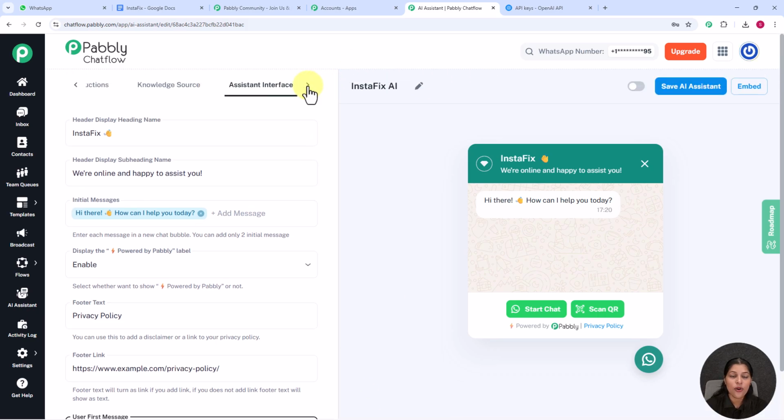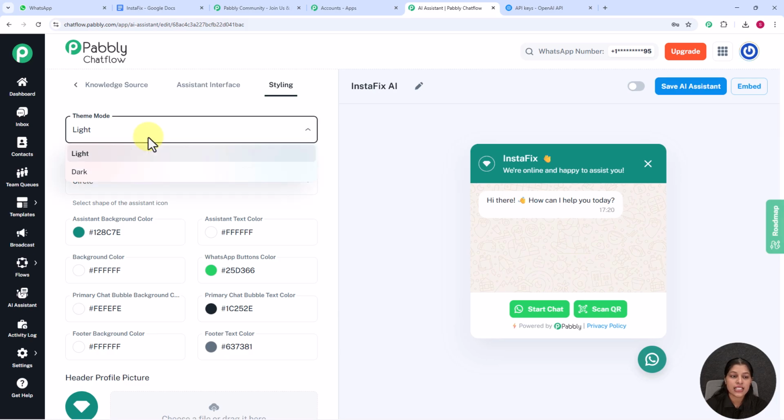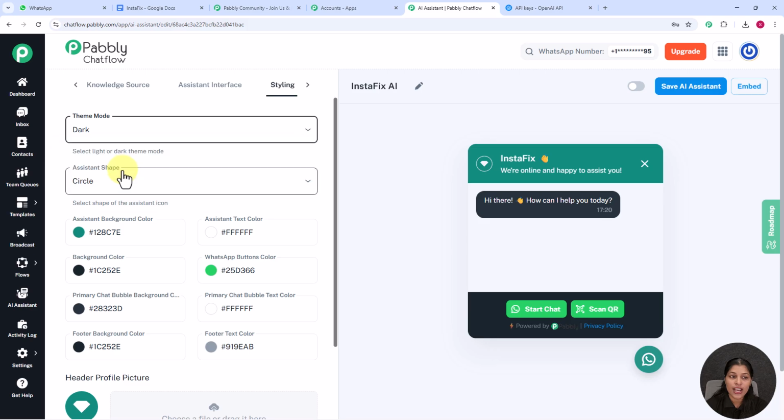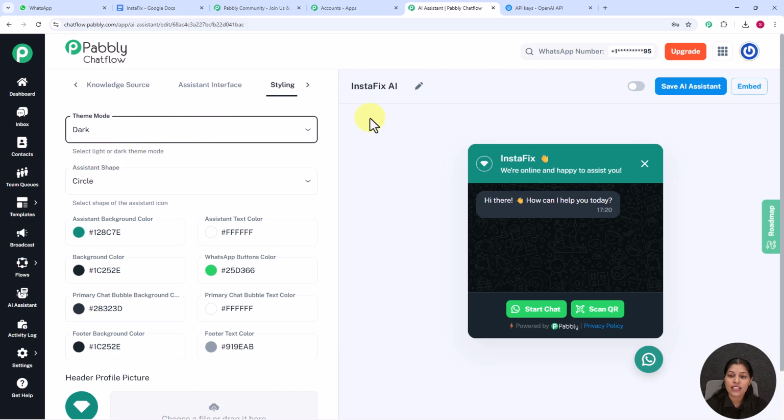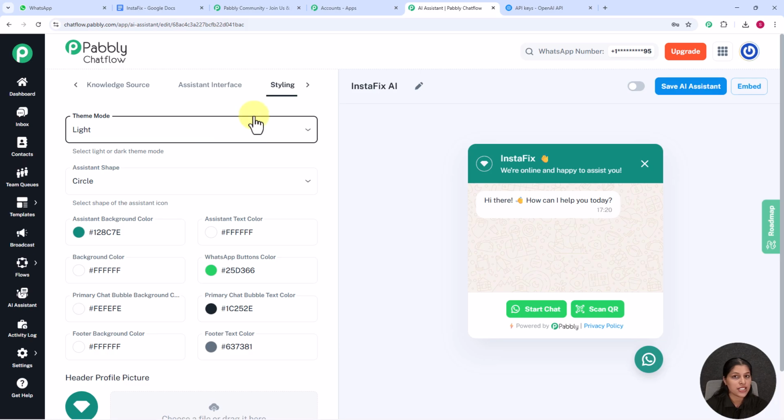Now let's move on further and provide styling to our AI assistant to customize its visual appearance. So on the styling section you can see we are getting the option for selecting the theme mode. So from here you can select the theme mode, which is already selected as light. Now let's convert it to dark over here, and as we have selected dark, you can see the preview of your chatbot has changed to dark theme mode, and here I am going to keep it as light over here, but you can choose it according to you.